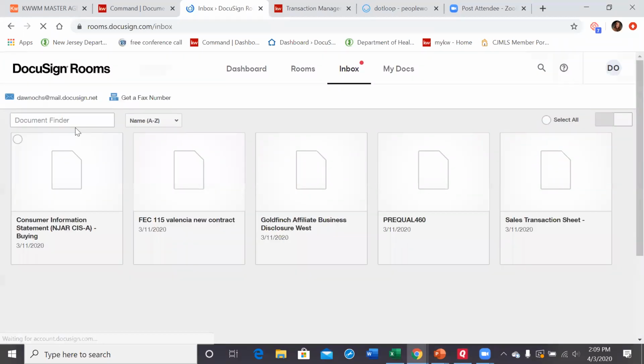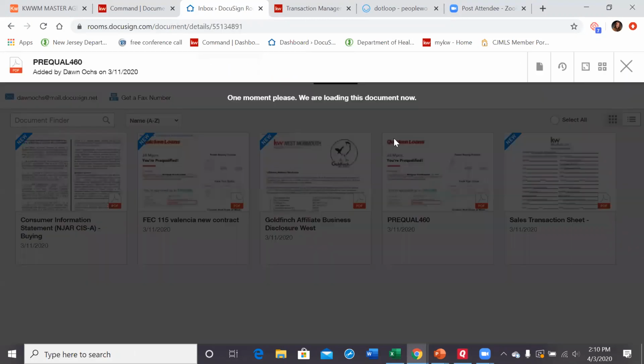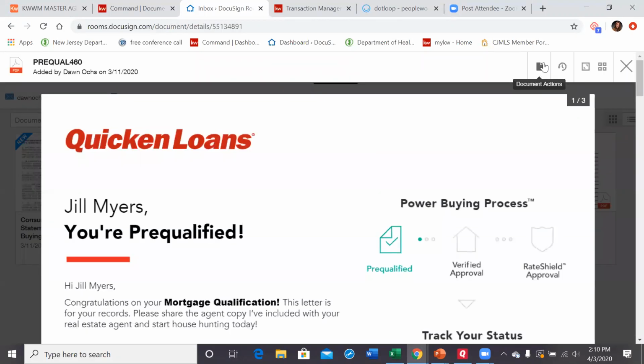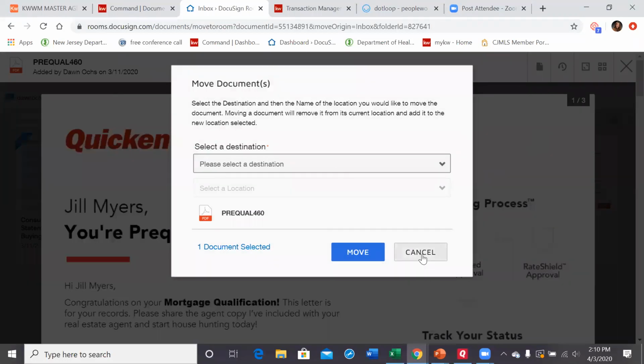What was the first keystroke with that, Dawn? So the first thing, I'm in the inbox. This is where my inbox is for my email. I go to the document. I click document actions. And then move. Okay. And move. Yep.